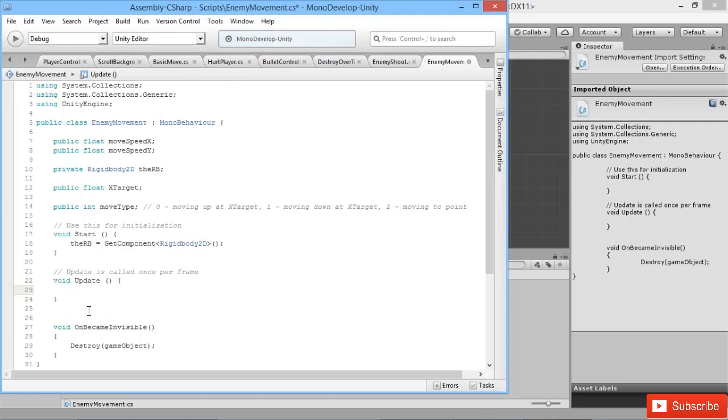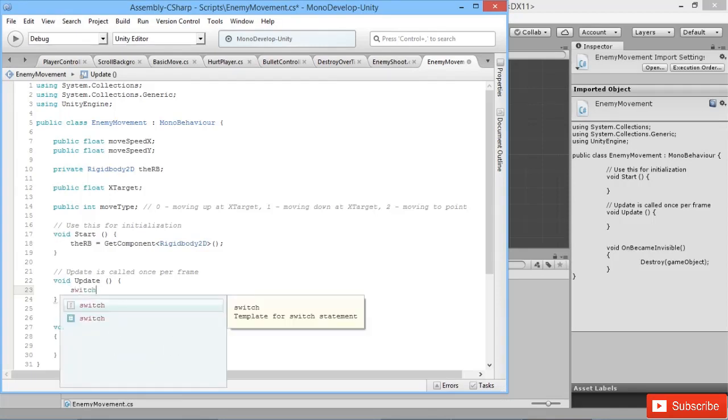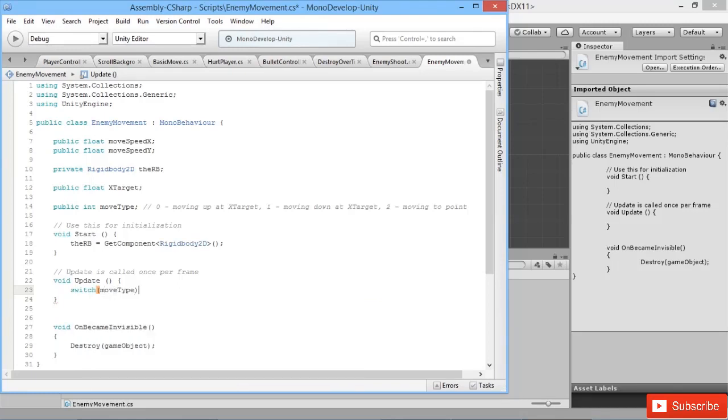So to do that, in our update loop here, we're going to say switch, and then in brackets we're going to type move type, because we want to check it against the move type variable, which is what we're using here. And then below that we're going to type our curly brackets like this, and in the space in between we're going to type case 0.